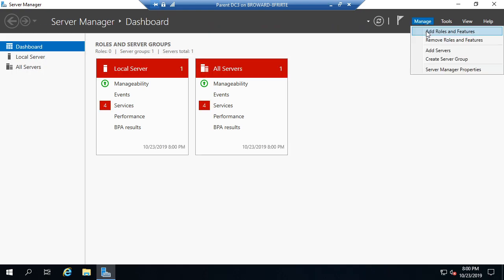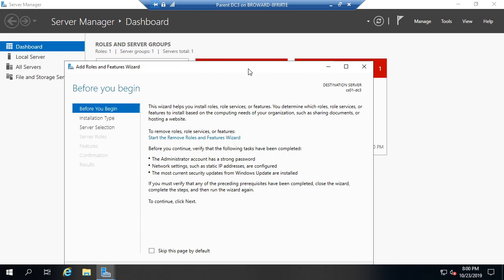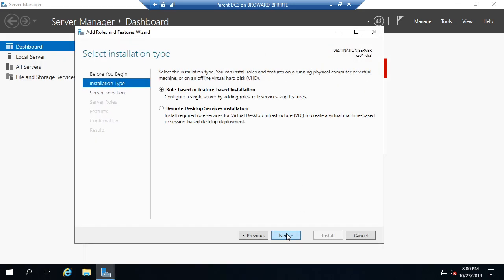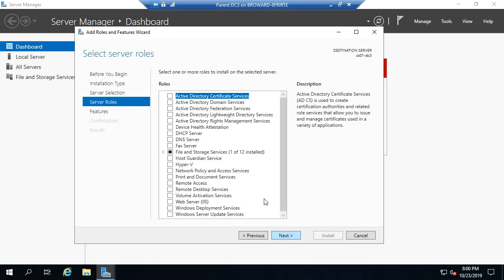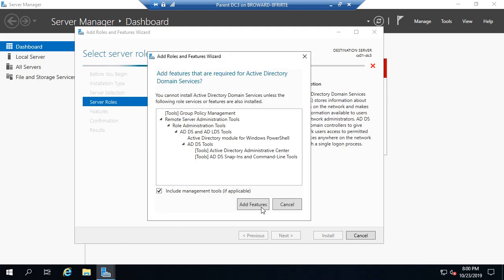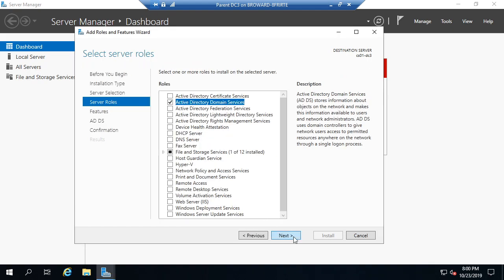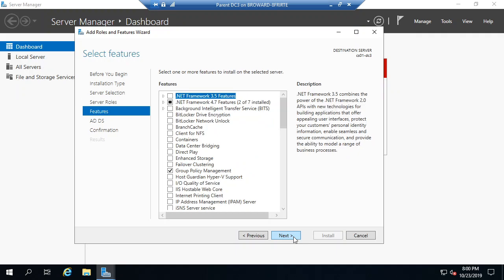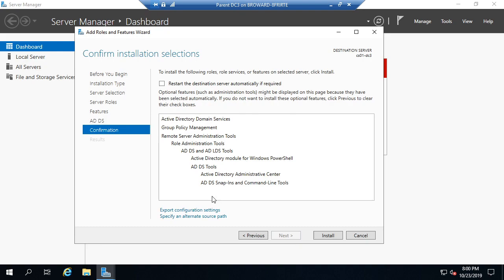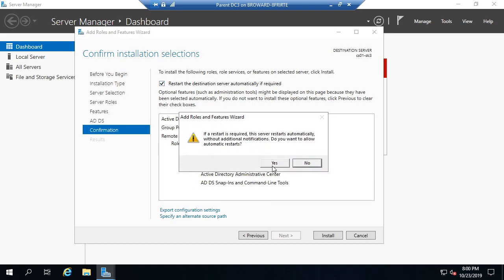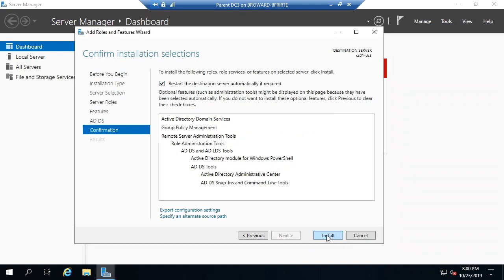That's DC2. Yep. Active Directory Domain Services. Make sure you click the restart, because the restart will happen after you promote it.